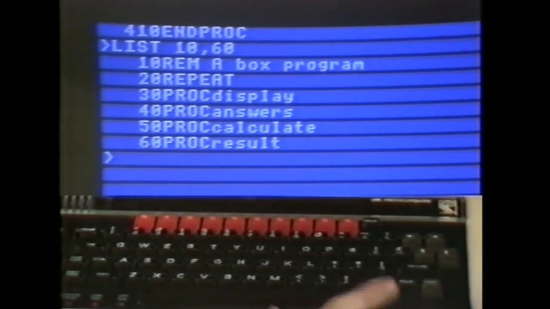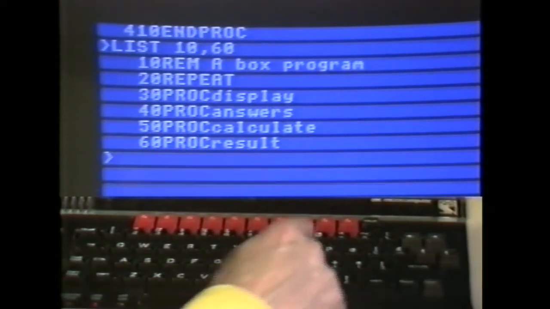Now, the way they are at the moment, it's slightly difficult to read because there's no space between the line number and the line of BASIC. I can ask the computer to insert an extra space each time it lists out my program by using another command, a listo command.